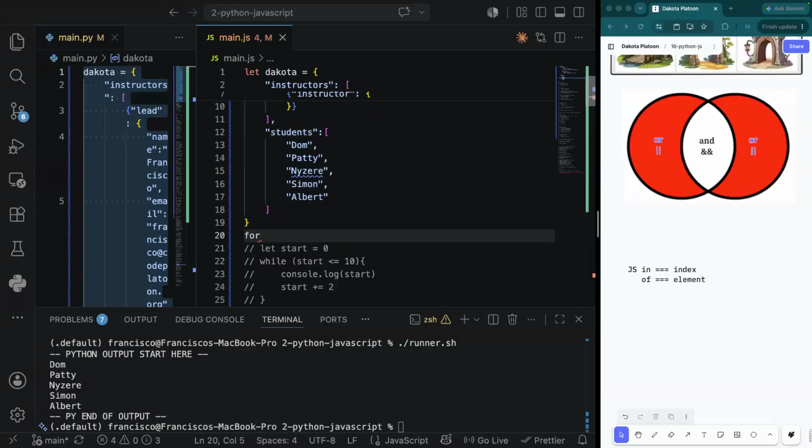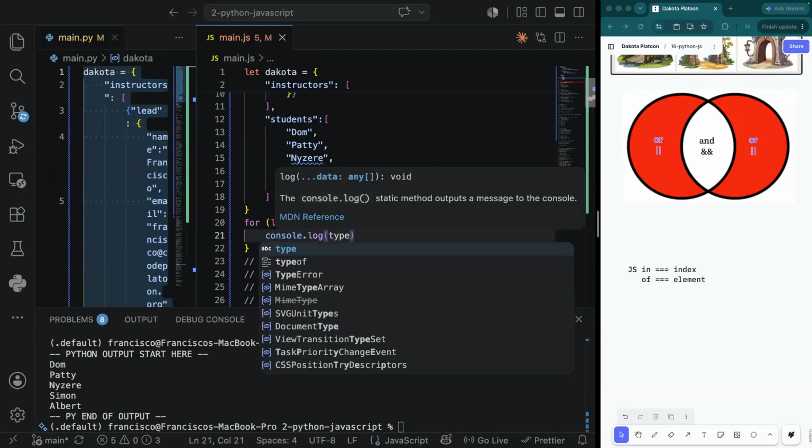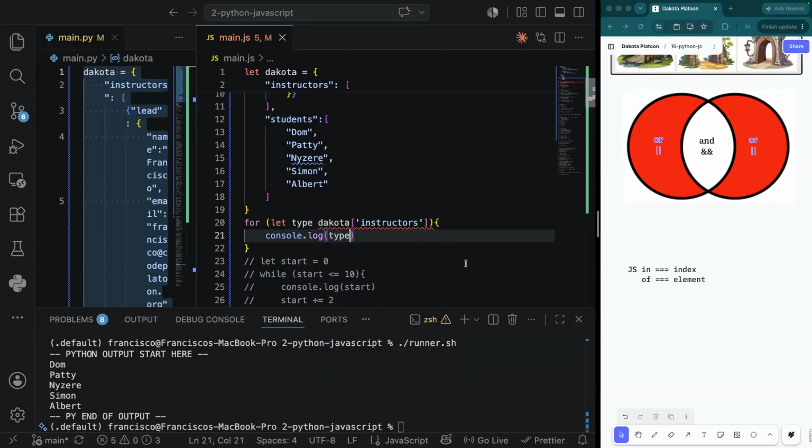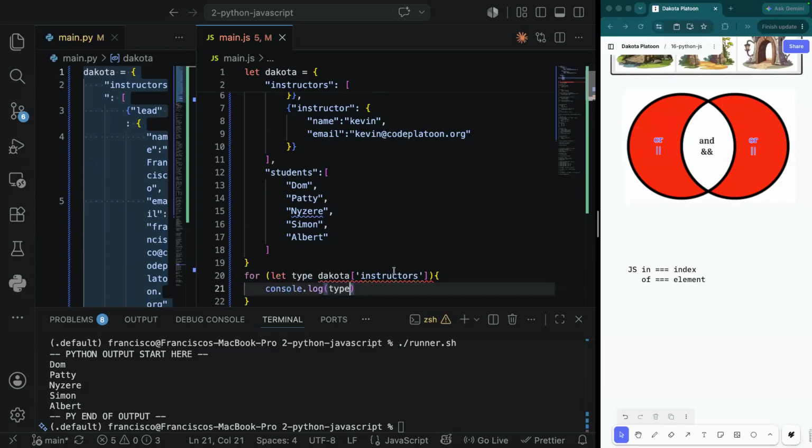I'm going to do a for loop. So I'm going to do for let, and let's go ahead and go with type. I don't know if we're going to be utilizing an in or an of, but we're going to go through Dakota and we are going to go through instructors. Okay. And then here we're going to console.log something, which I'm assuming will be type. What's next? Do we want to see what this is? Let's see what we have so far.